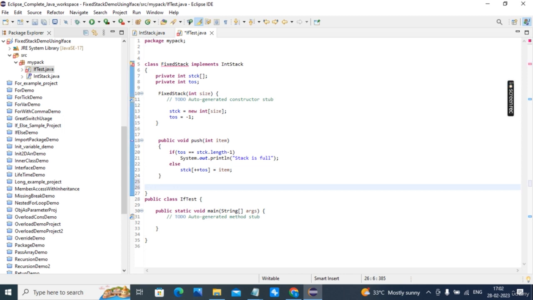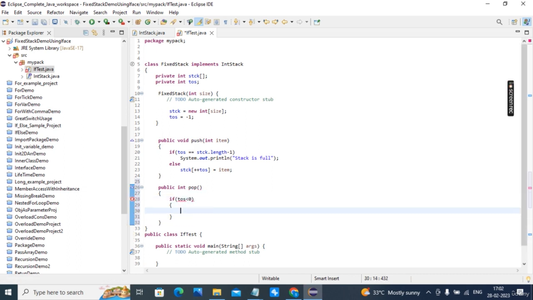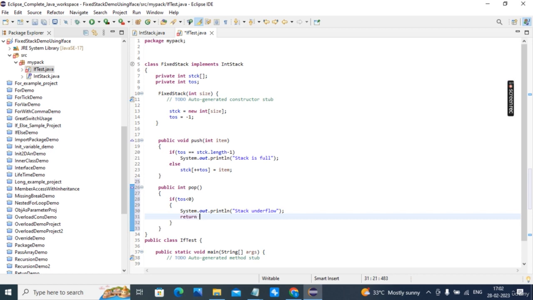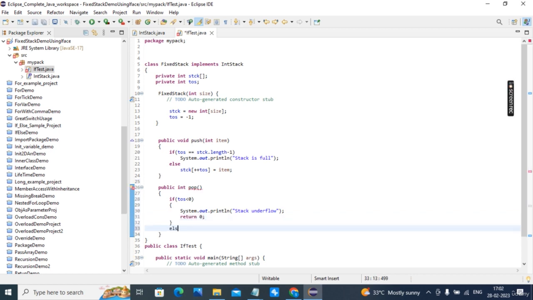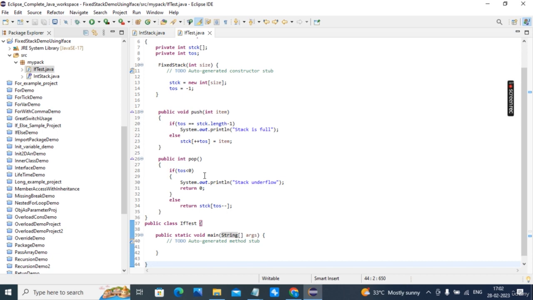Then public int pop. If top of stack is less than 0, stack underflow, return 0. Else return stack top of stack minus minus. Rest of the implementation is the same.